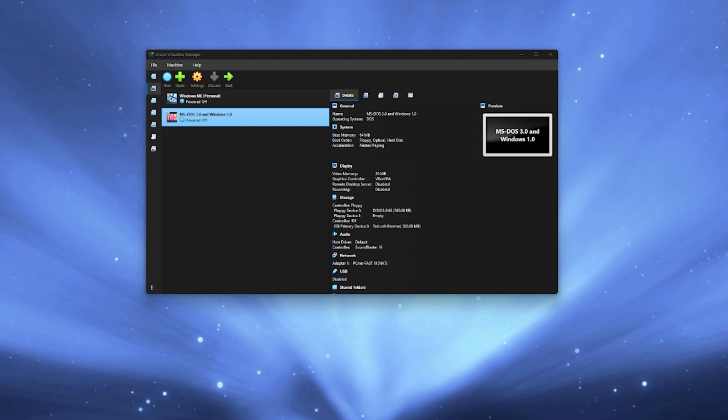So instead of showing you how to install the VM, I'm just going to go into the VM that I got installed and give you kind of a quick tour of Windows 1.0.